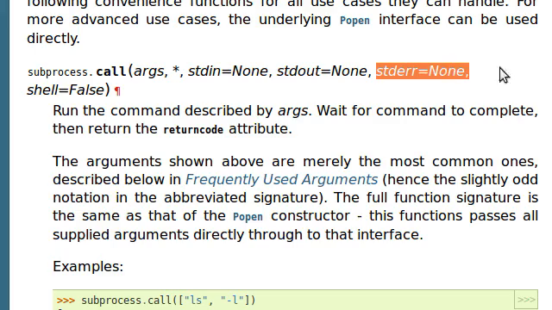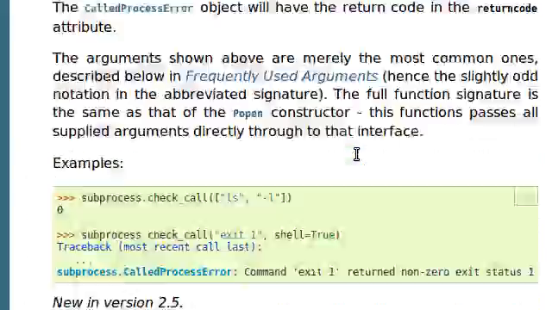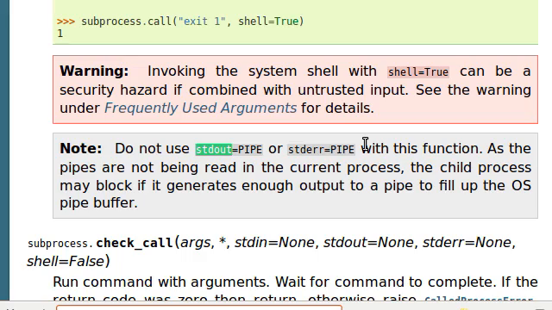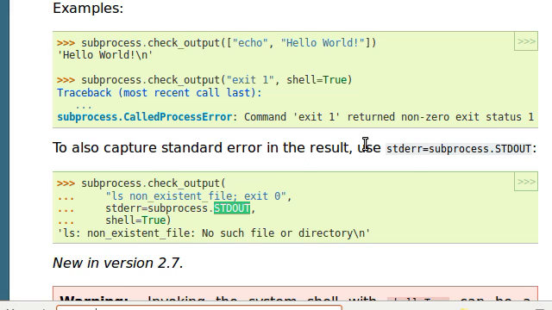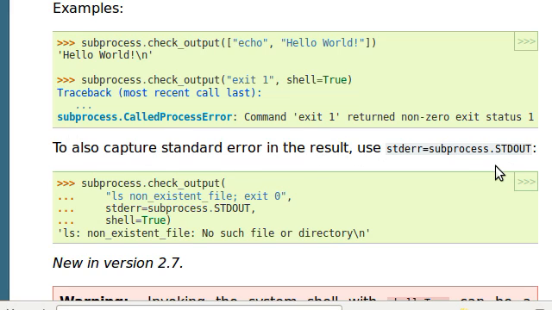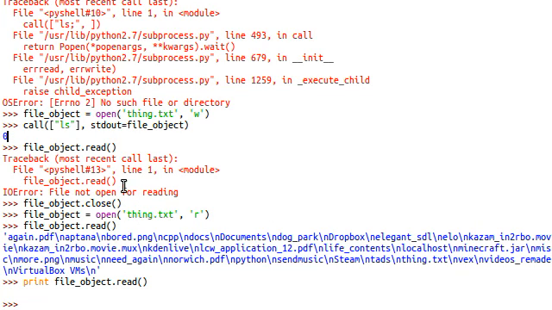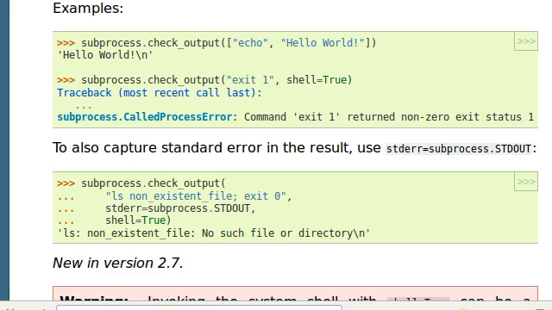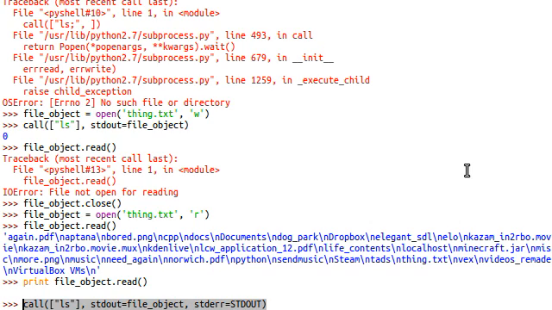Now we can actually supply the standard error to be this exact same thing. And we can set it up with, I think, standard output. Yep. To also capture standard error in the result, use standard error equals subprocess.STDOUT. And that's going to return whatever you've already set up for our standard output, which in our case would have been the file object. So if we wanted this to include any errors that may have occurred, we can just supply that in the same syntax. So call ls, standard output can equal the file object or whatever we're using in that case, and then standard error can equal standard output. Now remember, we don't have to use the subprocess dot selector because we have everything selected all the time already. Okay.